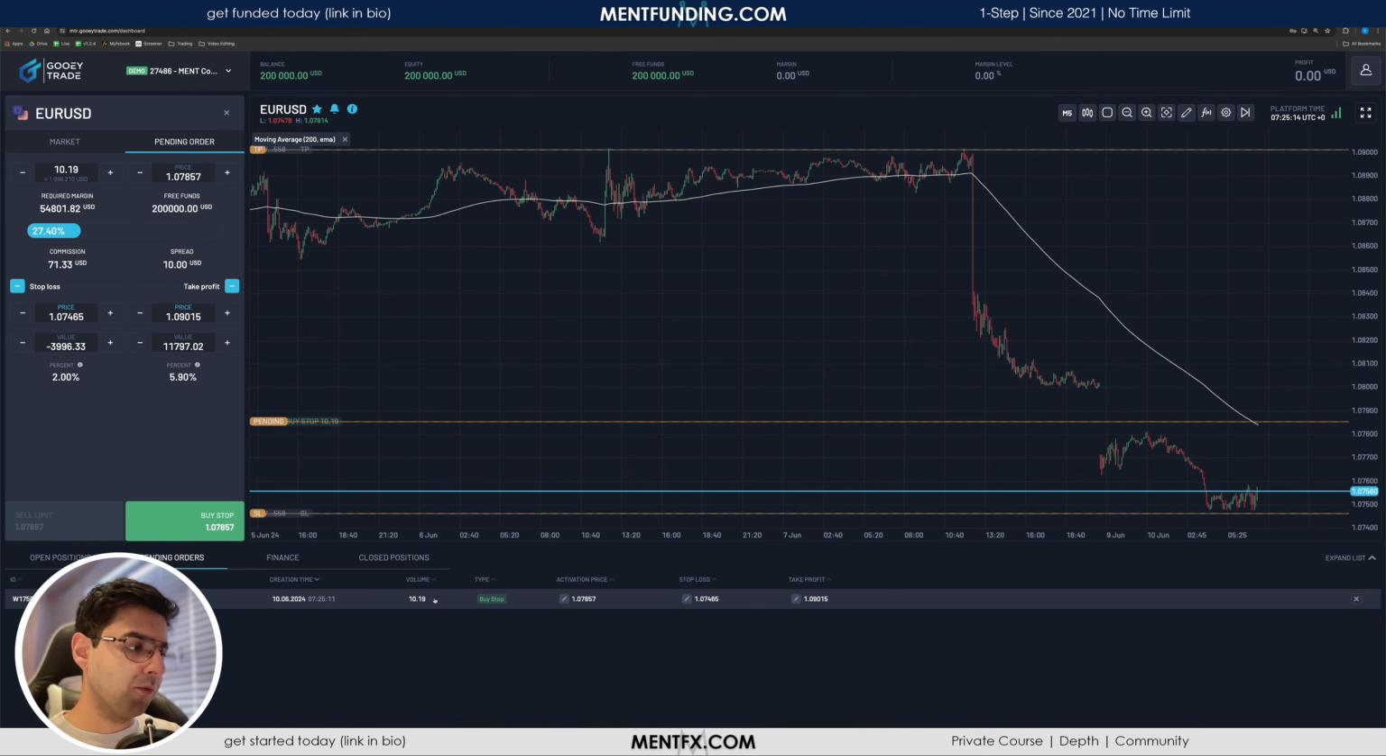Down here, I can see what the volume of that position is. I can see the activation price. I can see the stop loss. I can see the take profit. I can see what the order type is and what symbol it's on, as well as the ID. If you reach out to us here at Ment Funding, it is really important that you include the ID so we can see what trade you're actually speaking about.